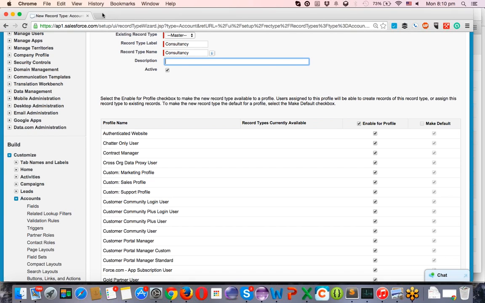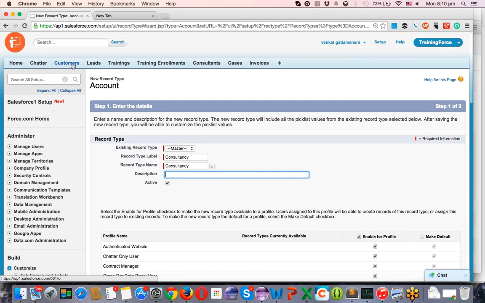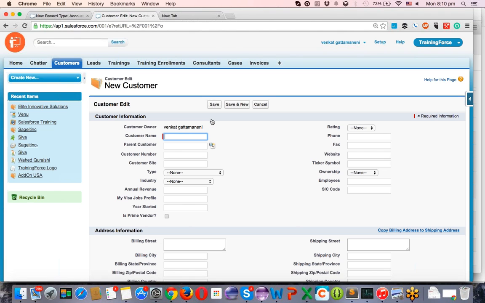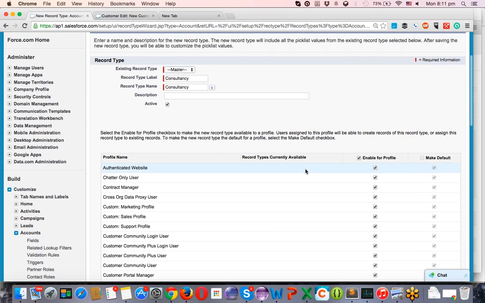Okay. So before creating this record type, I want to show you how the account creation, meaning customer creation, works. I'm going to a new tab. If I click on New on the Customers tab, I'm directly going to the customer screen. I can enter the customer data on this page, and I can click on Save to save the data into my Salesforce instance.